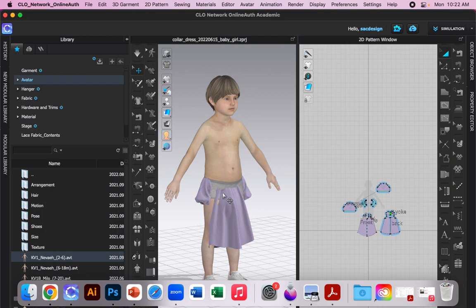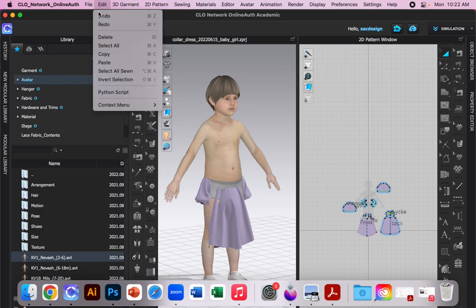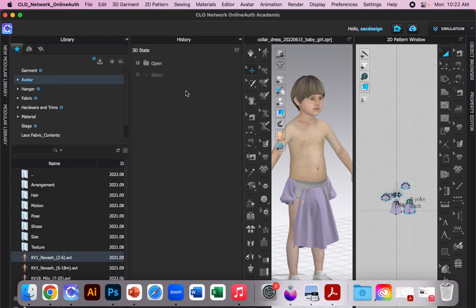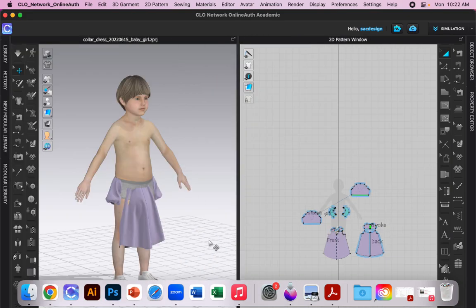is we should have first simulated. So let's see here, let me see if I can go back. Let me see if it'll let me undo. Where's my history tab? Oh, it's not. Okay, that's fine. Let's see if this will work. I think we probably should have simulated before we deleted the avatar, but I'm not sure.